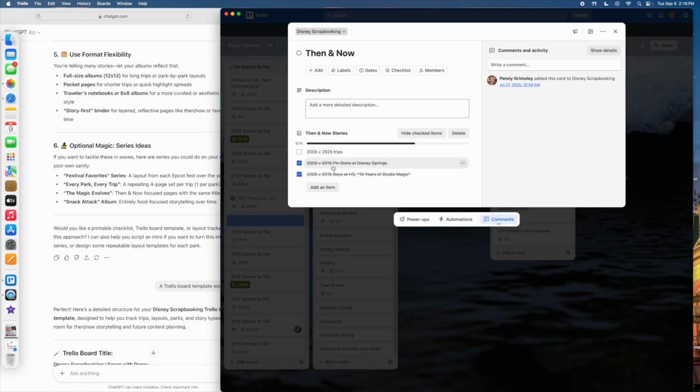And so here, then and now, I've done two layouts that compare 2005 to 2015, and that's of the boys. And there was a shot of them at a store in Disney Springs from our first trip, and 10 years later, shots of them at Hollywood Studios. So I did add those and check them off.